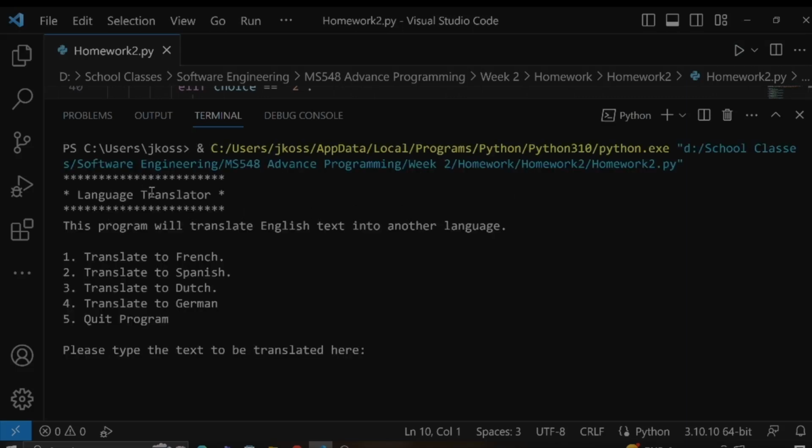Okay, language translator. This program will translate English into text or another language. Here's the tuple right here: 1, 2, 3, 4, and 5. That's all a tuple, and it gets printed out. So we're going to type our text in. Let's just say, hello, my name is Jeff.